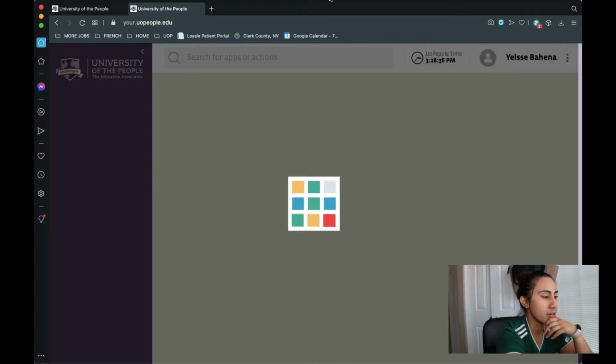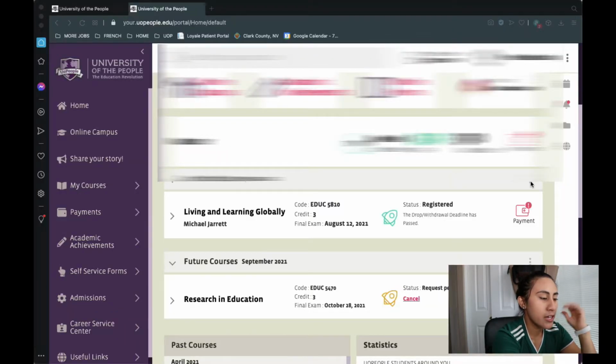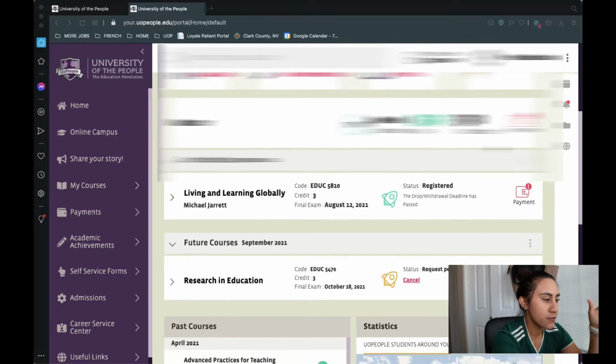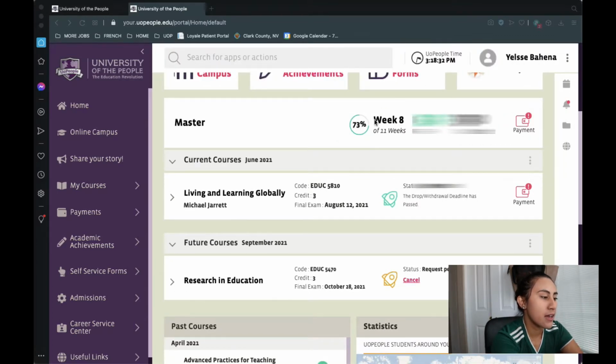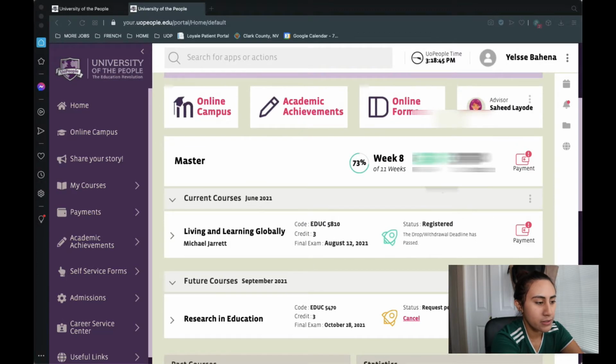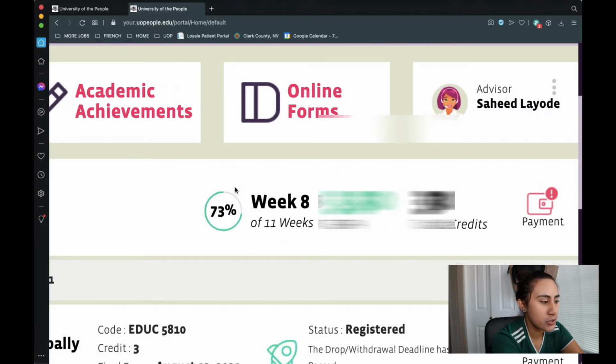As you can see here, you will be greeted by your advisor. There's a couple of cool things that you can see here. First of all, it tells you how many weeks you have in the term. It tells you your GPA in general and how many credits you have up to this point. If you have this little wallet looking icon with a little exclamation mark, it means that you have a pending payment. This percentage tells you how much you have completed throughout the program.